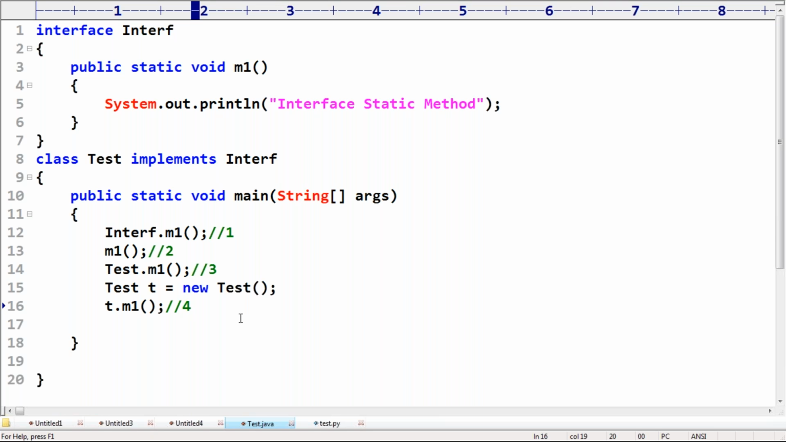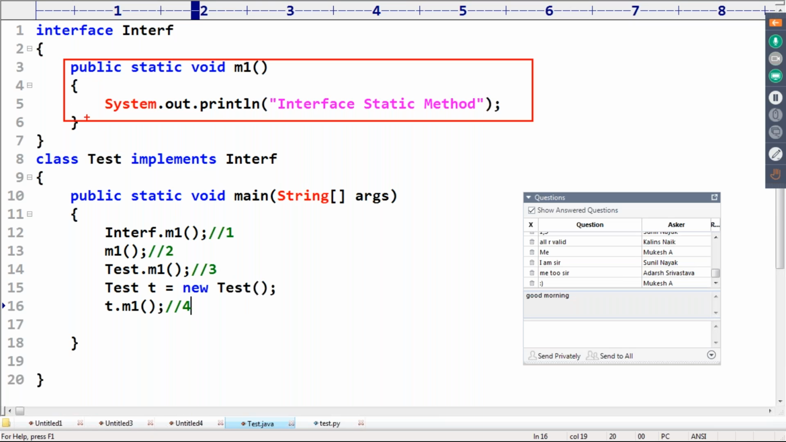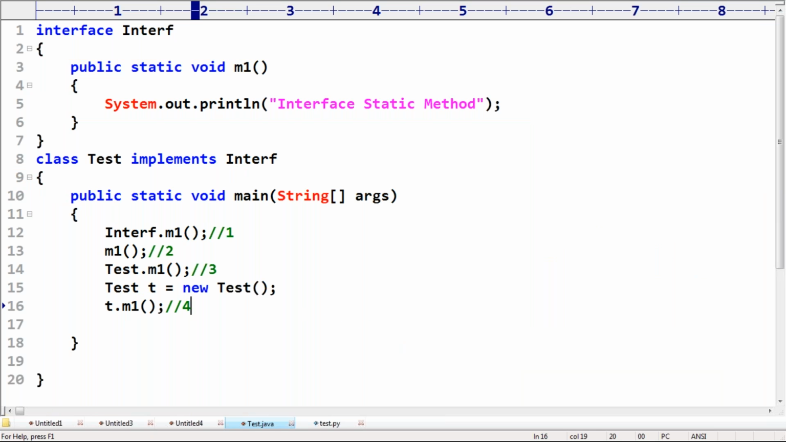Interface static methods are by default not available to the implementation classes. Remember this one. This is not a default method. It is by default not available to the implementation class. That's why this approach, m1 directly, is not going to work. Next, since it is by default not available to the implementation class, the second approach also won't work.